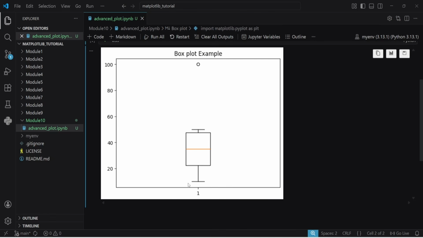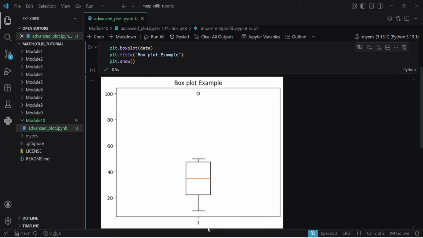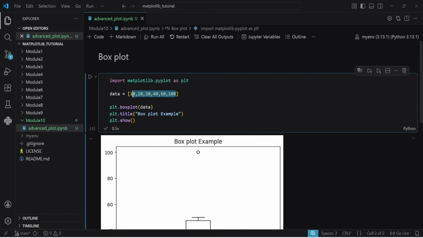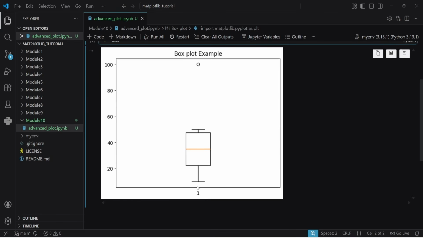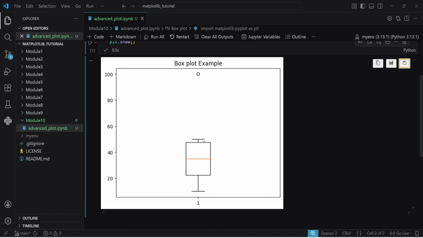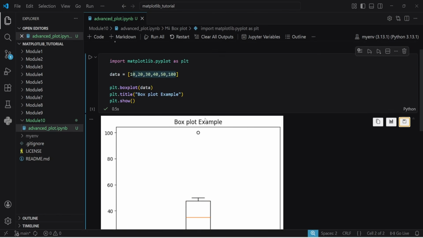This first line is my minimum value from this entire data. This line is my first quartile of my data, that is Q1. This orange line is my median value of my data. This line is my third quartile, that is Q3, and this is my maximum value of my data, and this is my outlier.